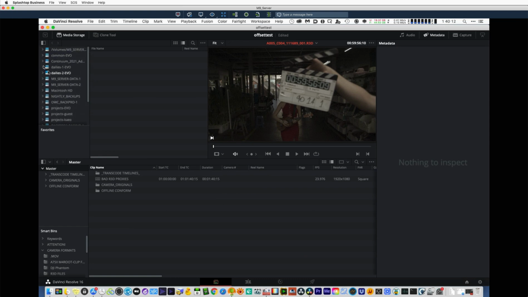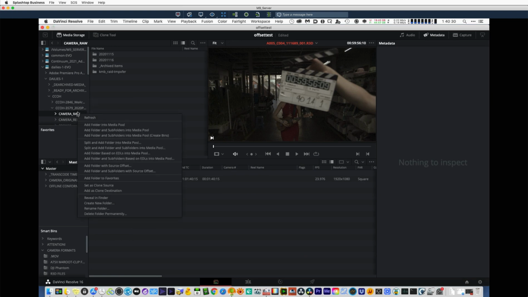section. So if we go to dailies, just to make it easy, I'm just going to import the entire camera raw and then we'll get rid of the R3Ds. But if you right click on this, you'll see an option. Normally you would go add folder or add folder and subfolders to media pool. There's an option here called add folder with source offset.